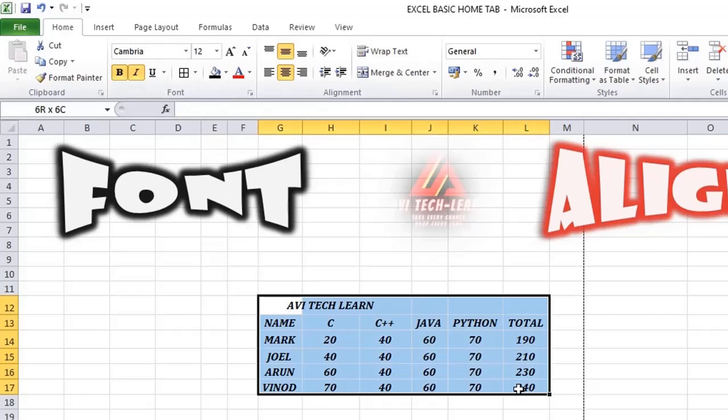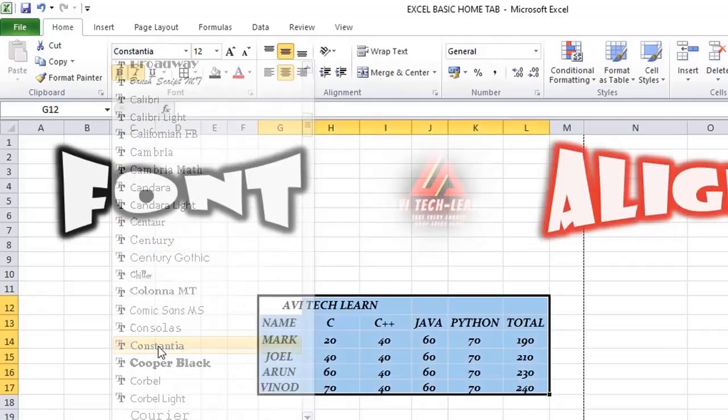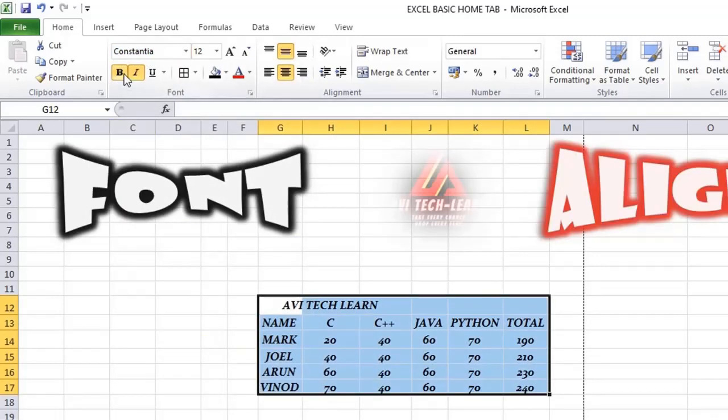Again, I'm going to select the complete font data. I'll go to the font style. Whichever font style you want, you can select. I've selected the font style. Now if you want bold, you can keep bold, italic. Now let me make it bold. I'm going to click on bold. So you can see the text is bold. Now we can make this italic. Next we have underline.